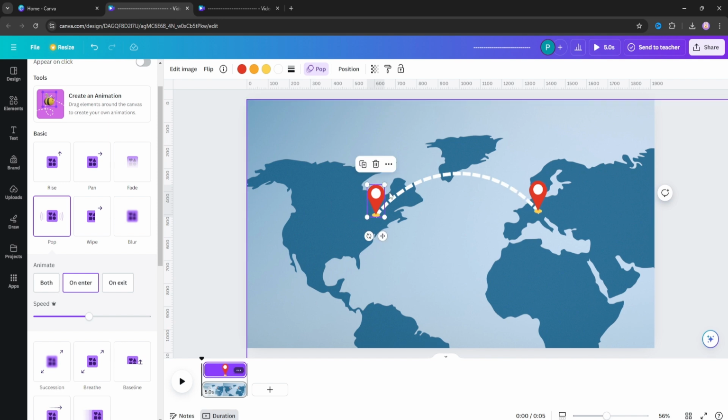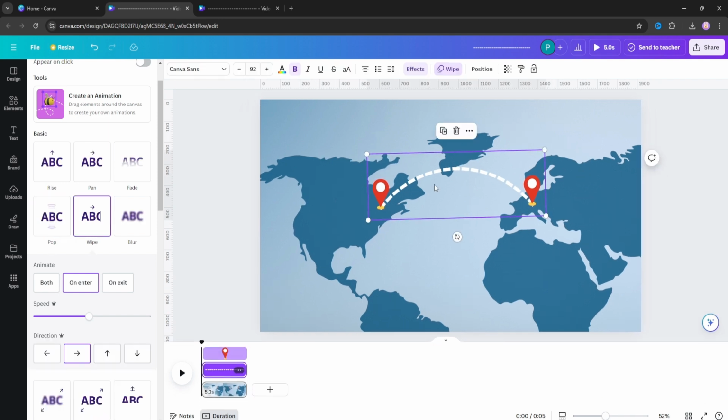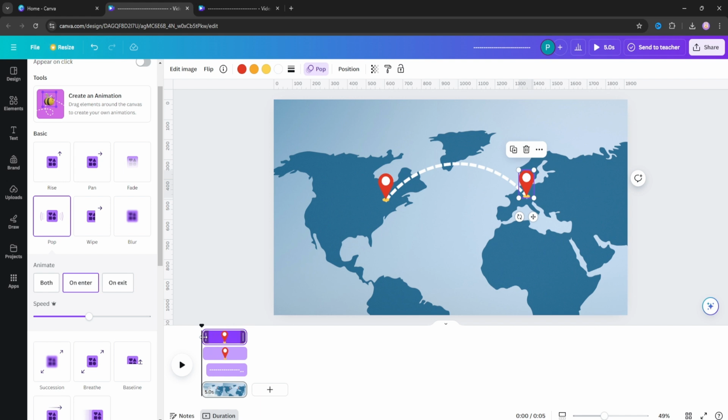Now go to the dash icon, click on that. Now select the timing. Now go to the second GPS icon, select the timing.